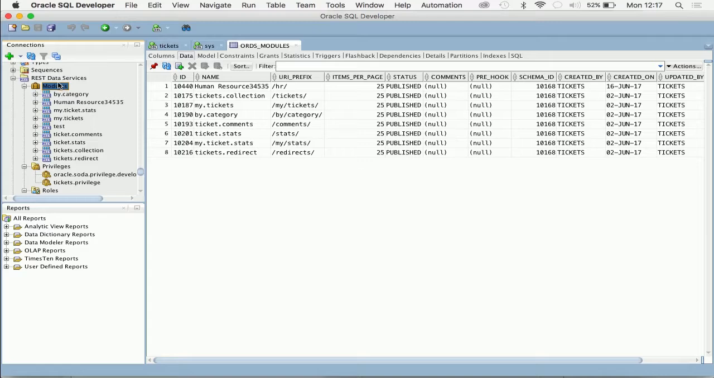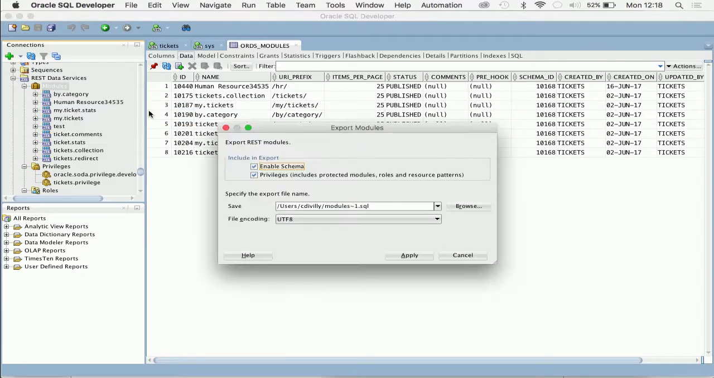And now I've created that module, but what I wanted to show is that I can go to REST definition, and I can go to save to file, okay? And it gives me a couple of options.